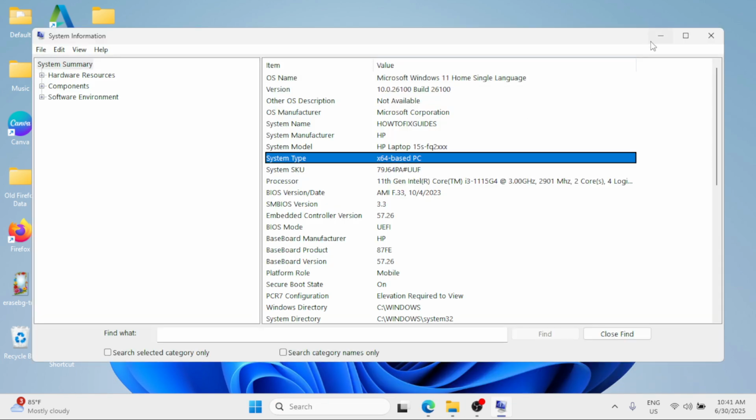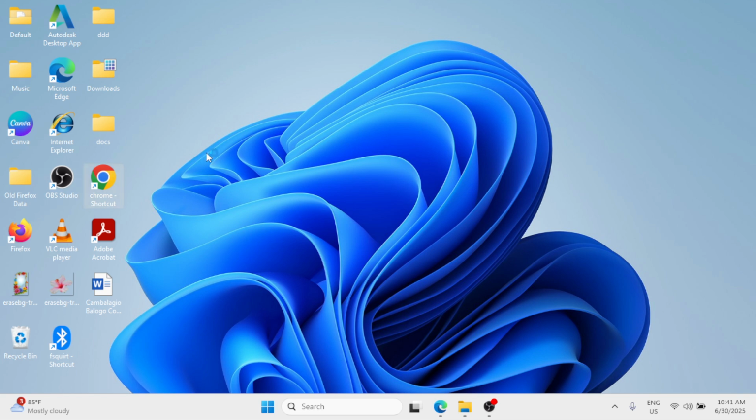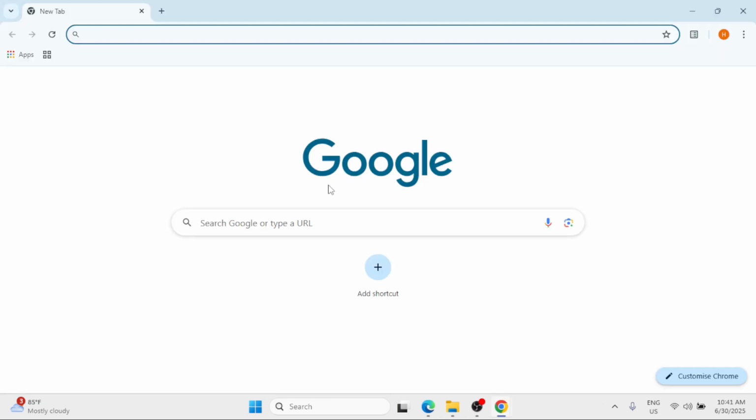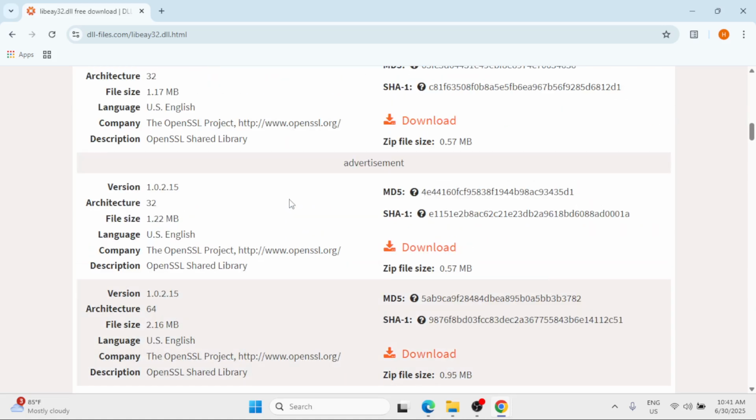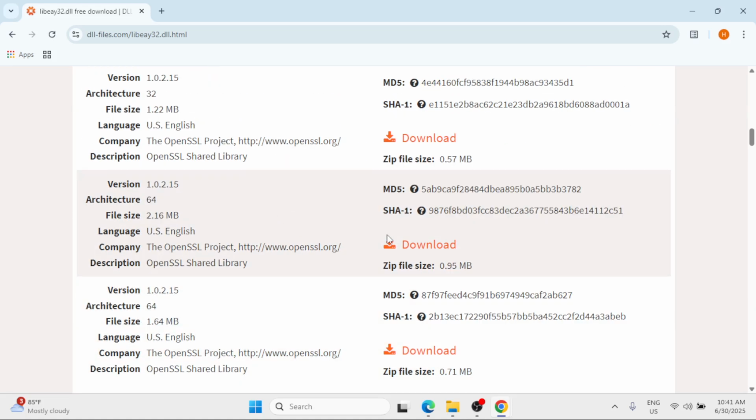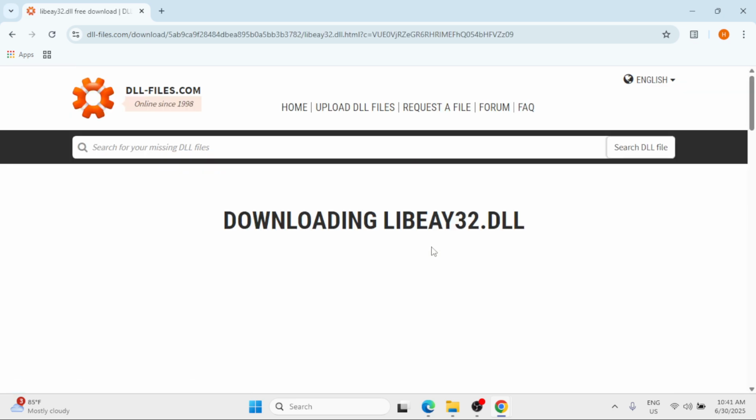Then take note of your system type and then open a browser. Any of the browsers that you have on your Windows 11 will do. Once the browser is open, simply search for the missing DLL and just put download and hit enter. Click on the first option. Scroll down and click the download button corresponding to the architecture or the system type of your Windows, and wait for this to be downloaded.